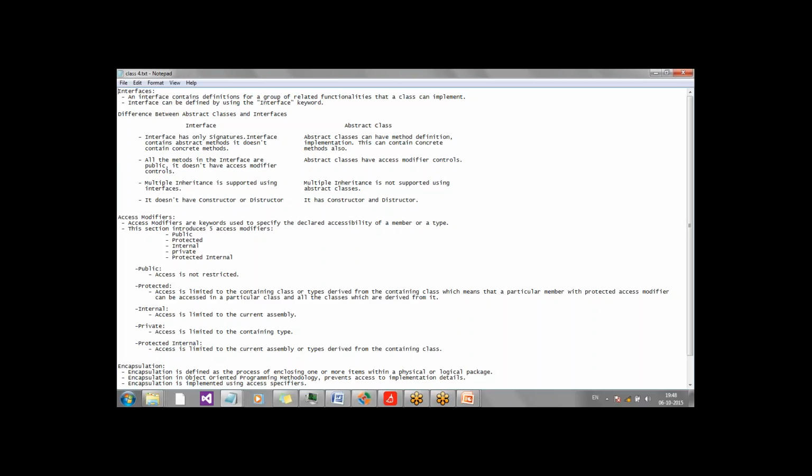So at the end, what are the differences between your interface and the abstract class? Interface contains only abstract methods. However, your abstract class can contain concrete methods also. And interface supports multiple inheritance, but your abstract class doesn't support multiple inheritance. And by default, all the methods defined in your interface are public and they can't be changed. And by default, all the members defined in your abstract class are private and they can be changed. And your interface doesn't contain constructor and destructor, and your abstract class contains constructor and destructor.